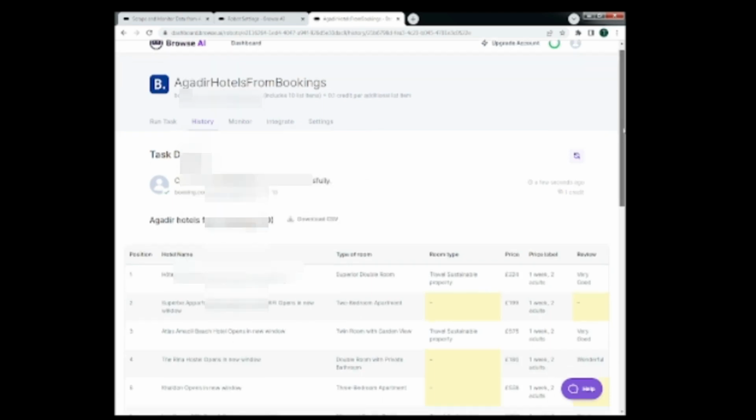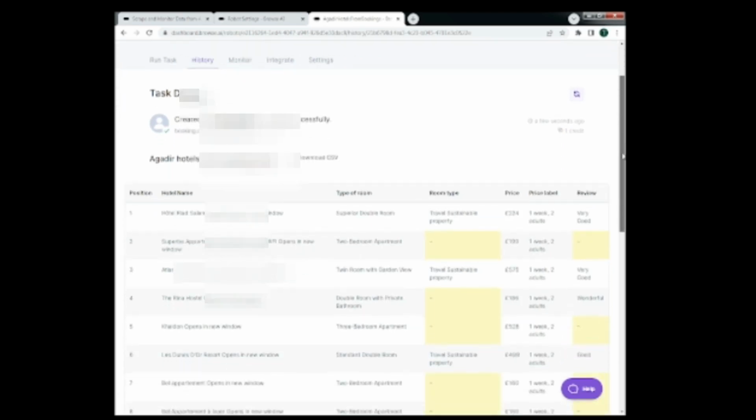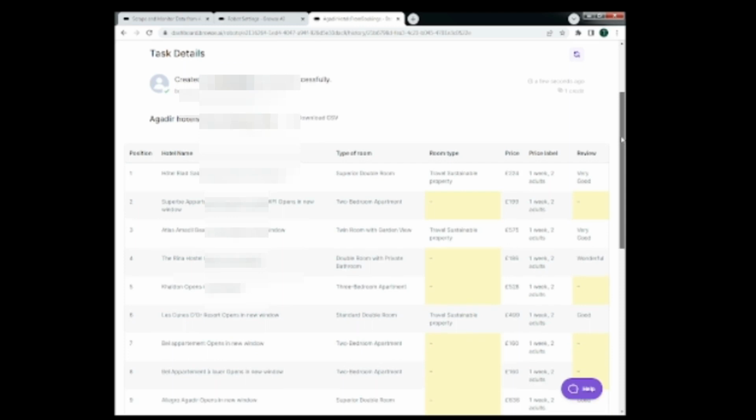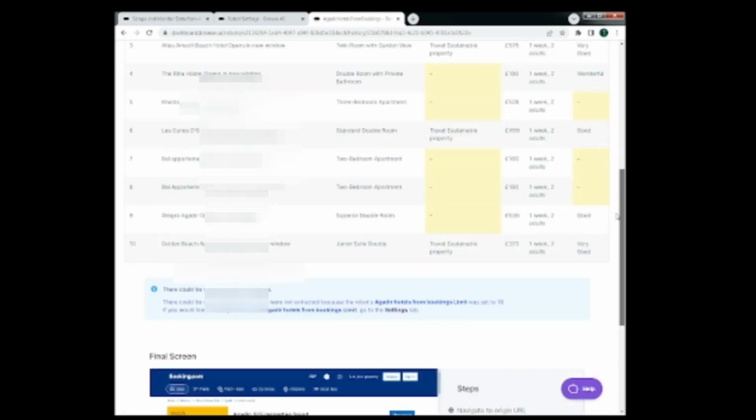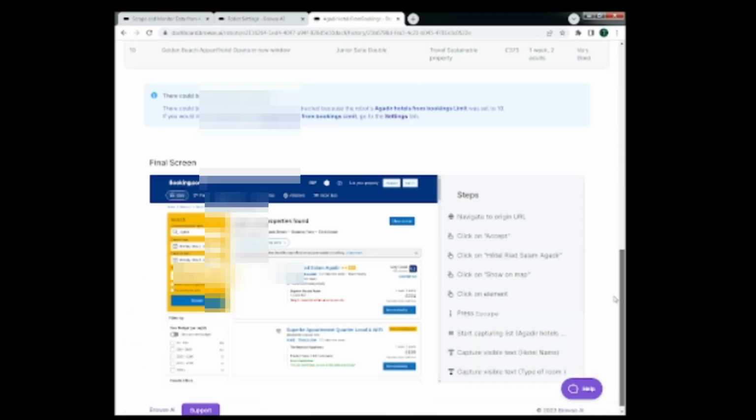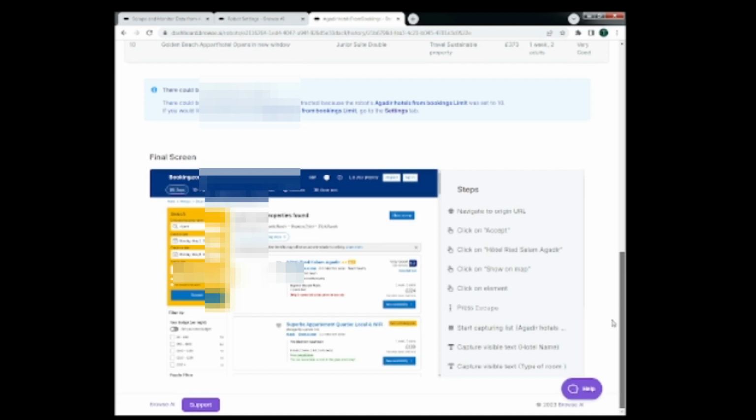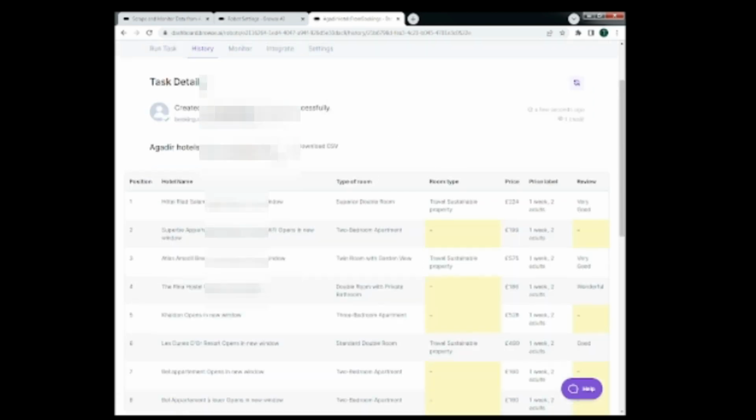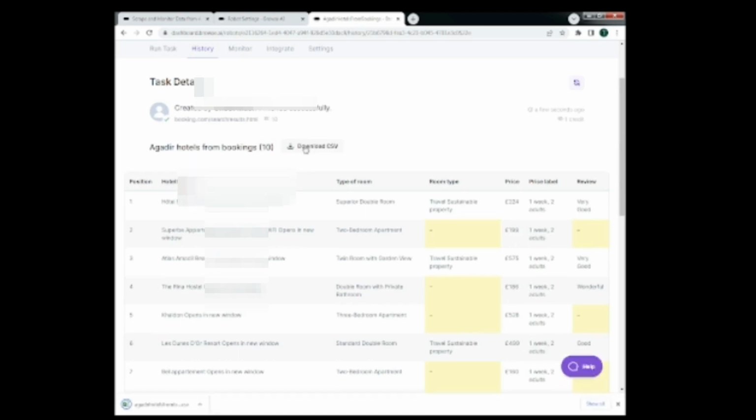And that's your robot in a task run. It produces a list, and you can save this off into CSV just by clicking this download CSV. That should download into your downloads folder if you're using Windows.